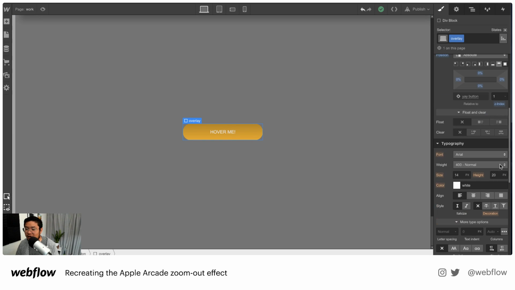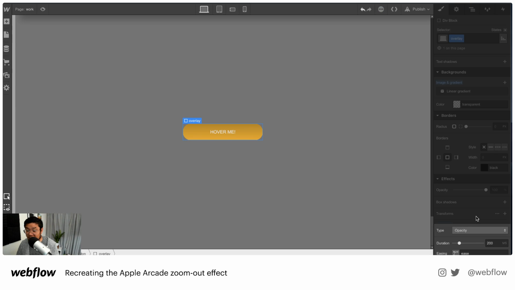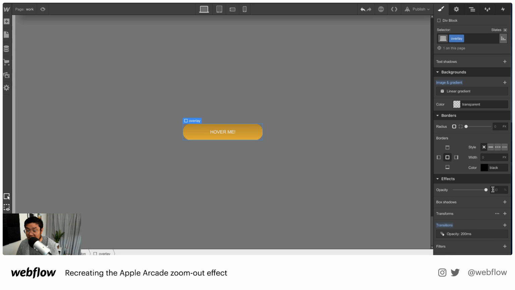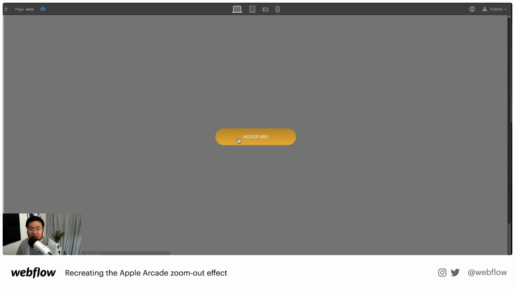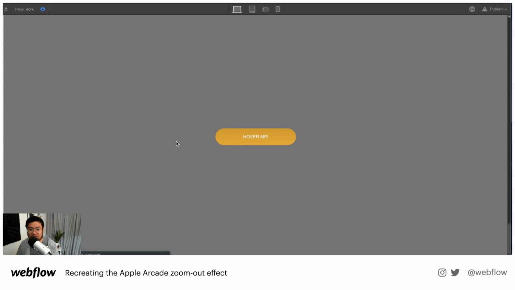And so lastly, all you have to do is go to your transitions and set that to opacity. The beginning opacity is going to be 0, but when I hover over it, we're going to set it back to 100, and we're done. I said we're done. What happened? There we go. Cool.